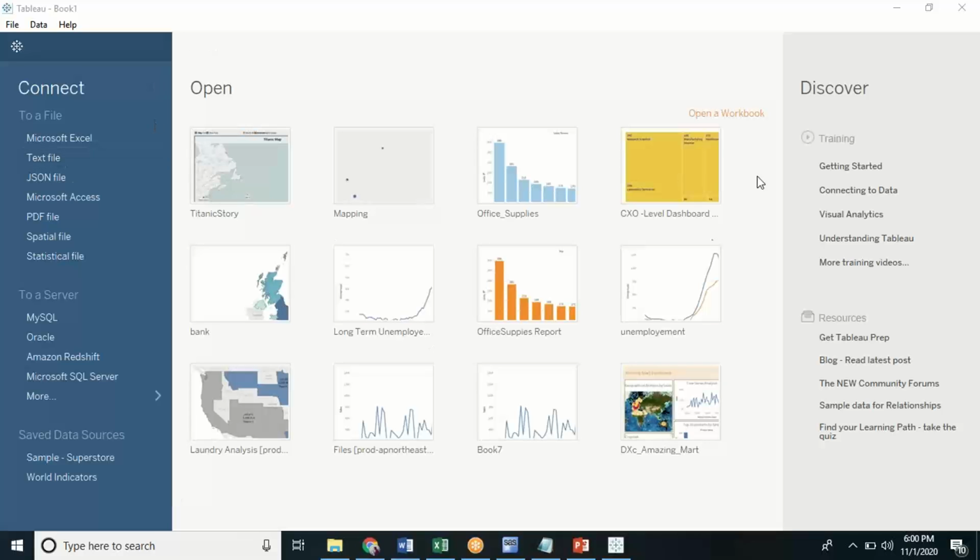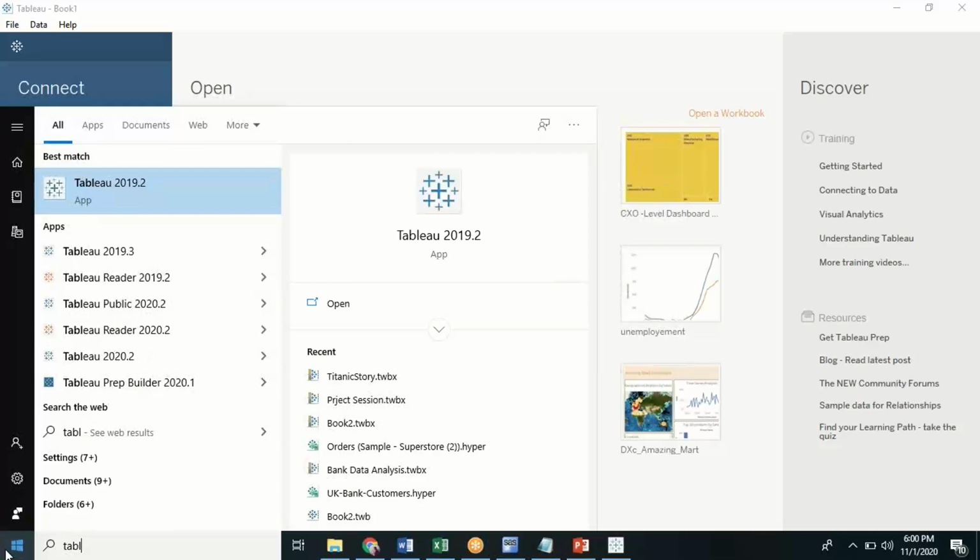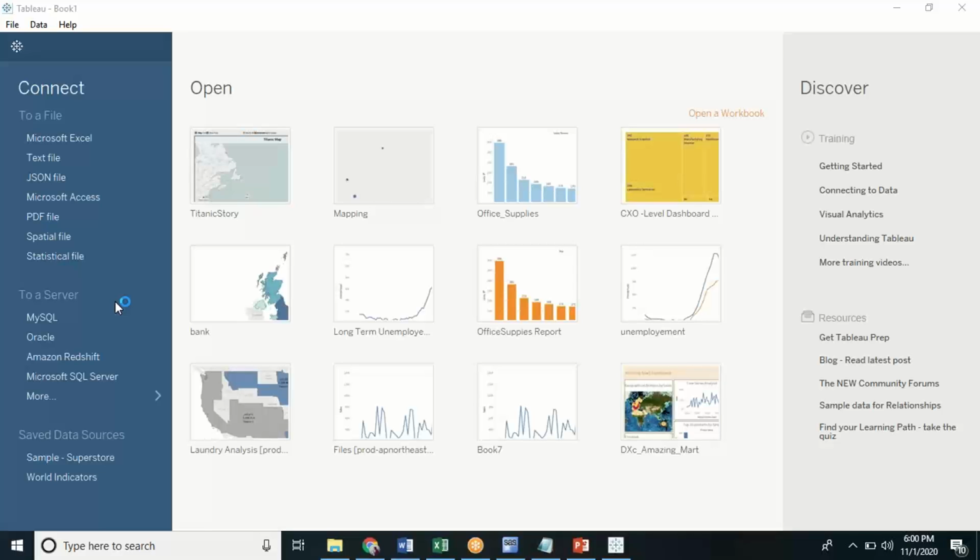Now see, this is basically how the interface of Tableau looks. This is the licensed software. This is how the interface of our Tableau licensed software looks. And now I'll open up Tableau Public. I have Tableau Public as well, so I'll open that up also.